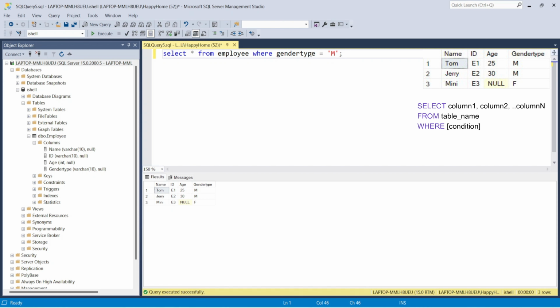Since gender type is a varchar data type, we are enclosing the values in quotes. If we are specifying values for any integer fields, then enclosing the values in quotes is not required. Let's execute this query. Okay. As we expected, it retrieved 2 records where the gender type is male. So far, in the existing select query, we have added a where clause.